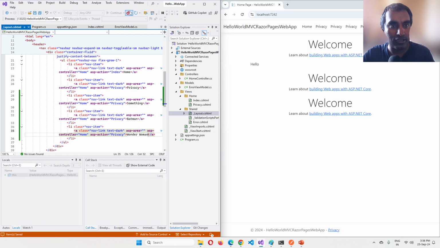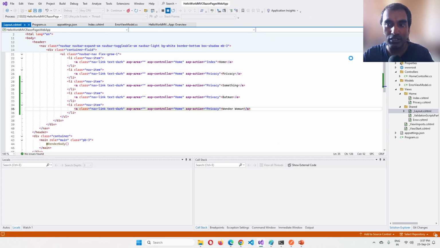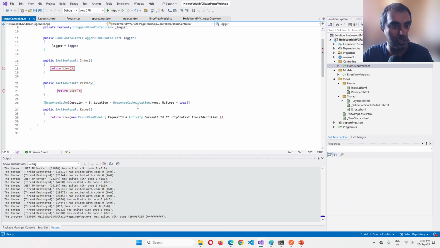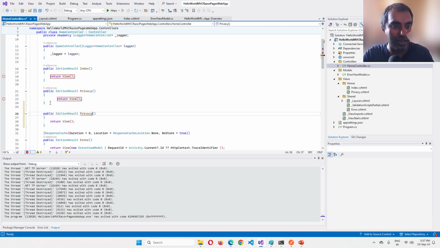Right? So I click on this, the title should change. But if I click on Wonder Woman, it still goes to privacy though, because there's no page called Batman or Wonder Woman. So let's try to add a simple page and see if it works. I'm going to stop running this project. I'll go to home, and I'll just copy this privacy. I'm just going to call this Batman.